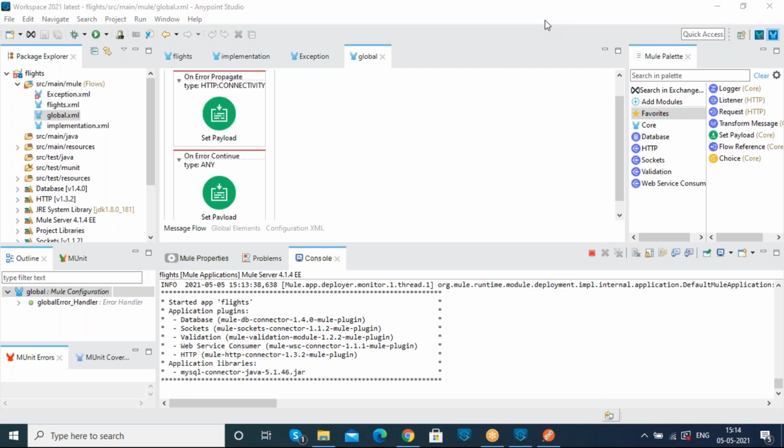Okay, guys, if you are not having any doubts, today or tomorrow we will be moving on to the DataWeave language. So we have seen flow level exception, application level exception, and how to configure global exceptions as well.